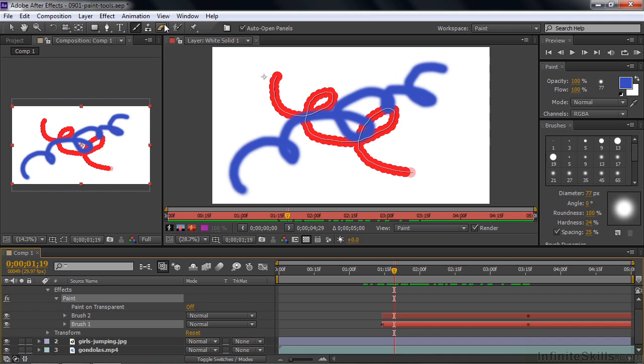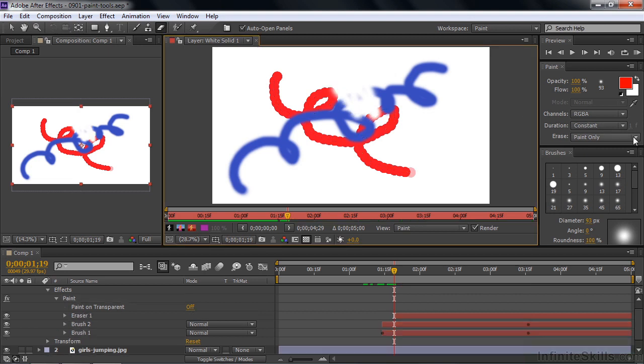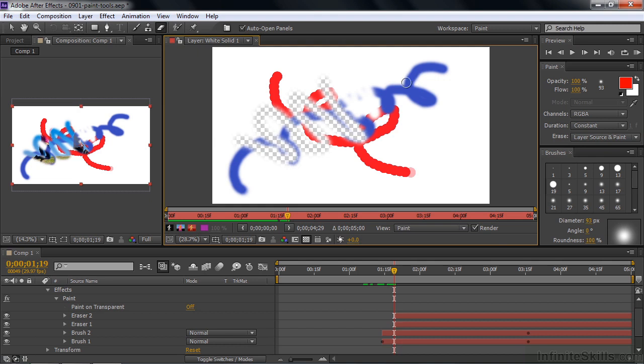I'll click on the eraser. We can erase either the paint only or the paint and the layer. Let me just erase here. I'll show you what we've got here. Down here it says erase paint only, so I'll erase just the paint. Or I can change this to layer source and paint. And then it's actually erasing the entire white solid, revealing what's transparent beneath here.